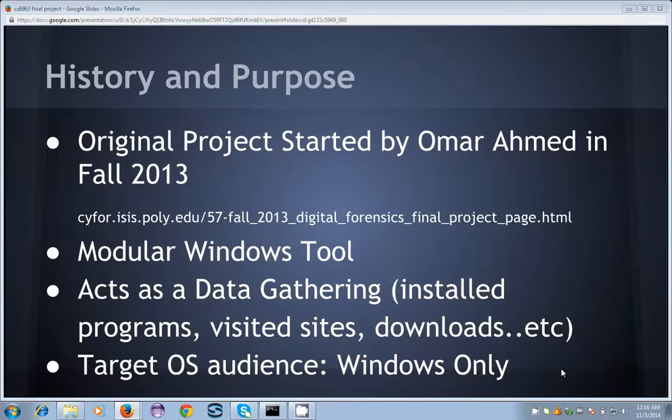He created a modular Windows tool that basically acted as a data gathering tool, and it looked into the Windows operating system and searched for all the installed programs, visited sites, any types of downloads, etc. The tool was primarily written for Windows only, so you can't really use it on other operating systems.